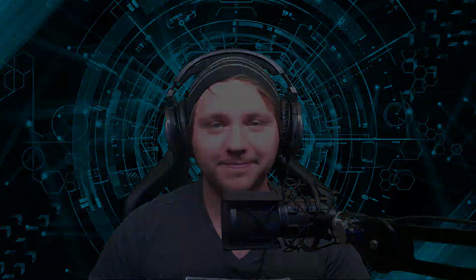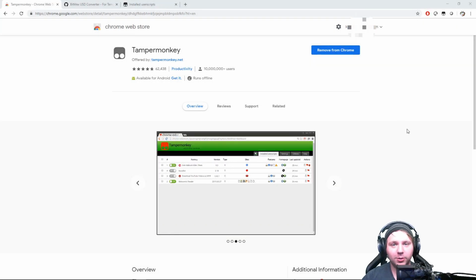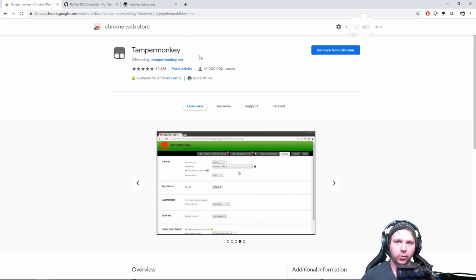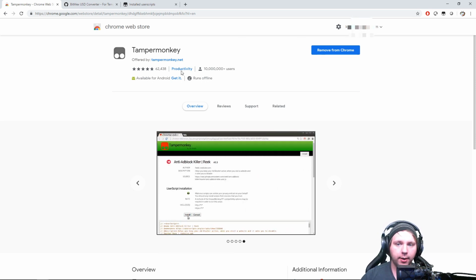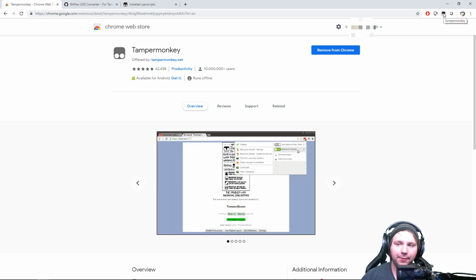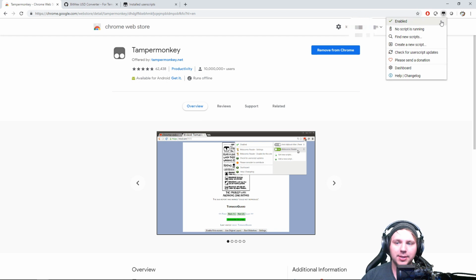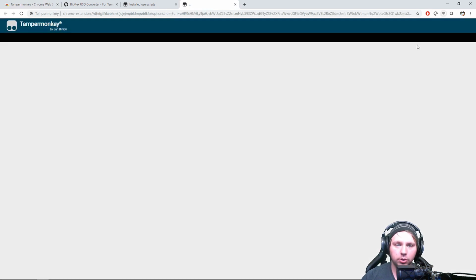Here we go. So the first thing that we want to do is install TamperMonkey. What TamperMonkey does is it allows you to install your own scripts into Chrome so that they can integrate with your web browsing activity. So once you have TamperMonkey installed, the next thing that you're going to do is left click on the icon once it's added as an extension, and then you're going to create a new script.